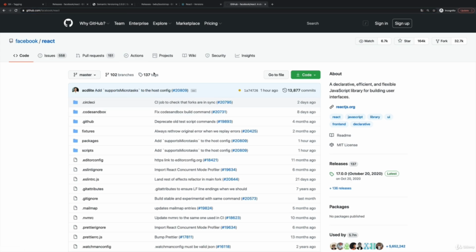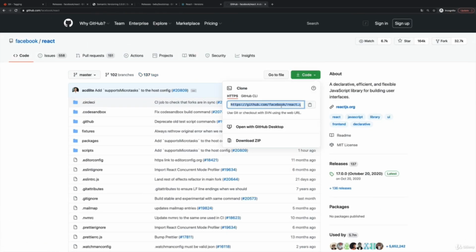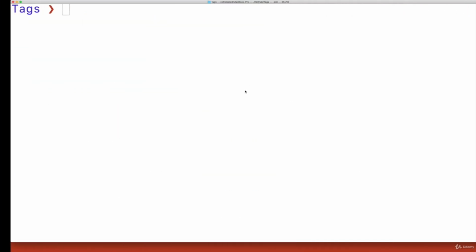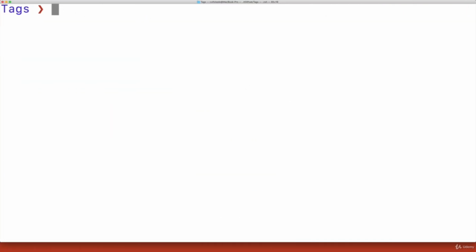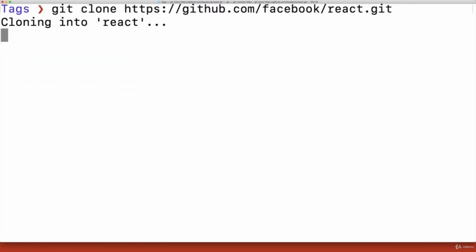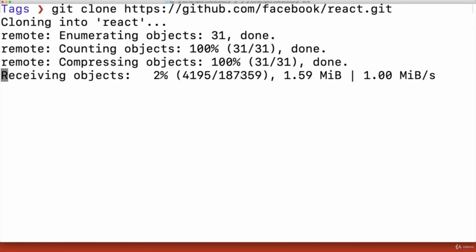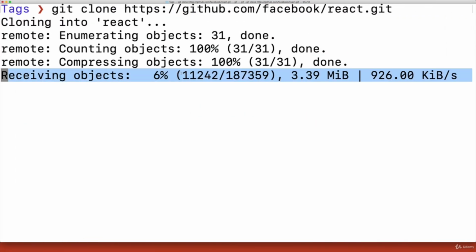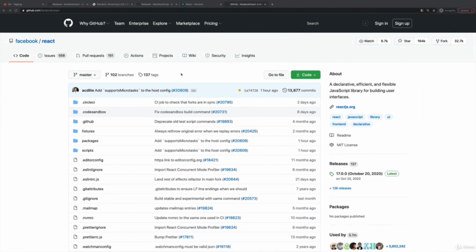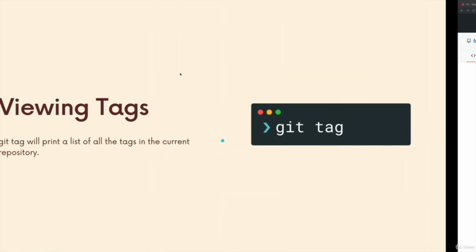It's github.com/facebook/react. We can see currently there's 137 tags, quite a few. This is where you view them on GitHub. But I'm just going to clone this down to my machine. So make sure I'm not in a Git repository, and then git clone. There we are. It's going to take a little while. It's a pretty large project. You can see it's going pretty slowly, but it's a good tool for us to play around with tags.